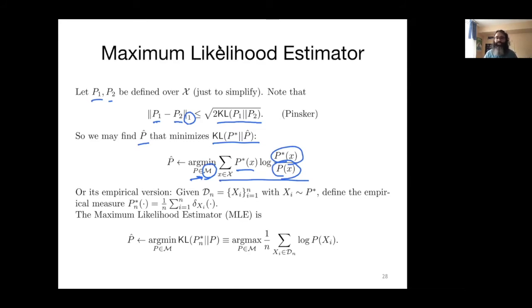But in practice, if we don't have P star, which is the case in learning, but we only have samples from it, in the form of Xi's, N of them, each of them coming from this P star, then I can use the empirical measure P star N, which essentially puts a weight of 1 over N on each of those observed points. And if I substitute it there, then I get the maximum likelihood estimator, which is essentially saying that I want to find a P hat belonging to M, such that the KL divergence between this empirical measure and this P would be small.